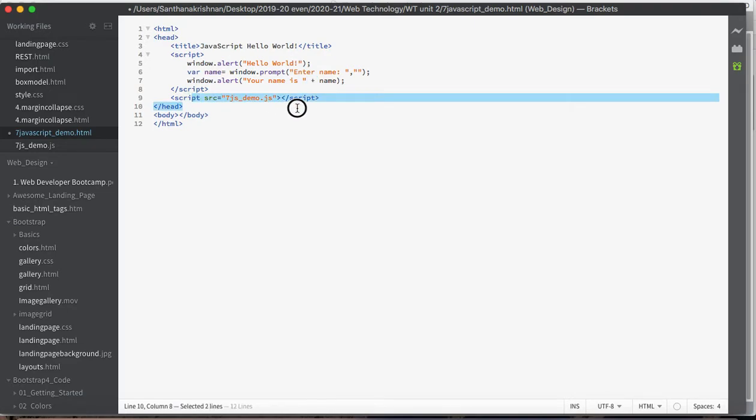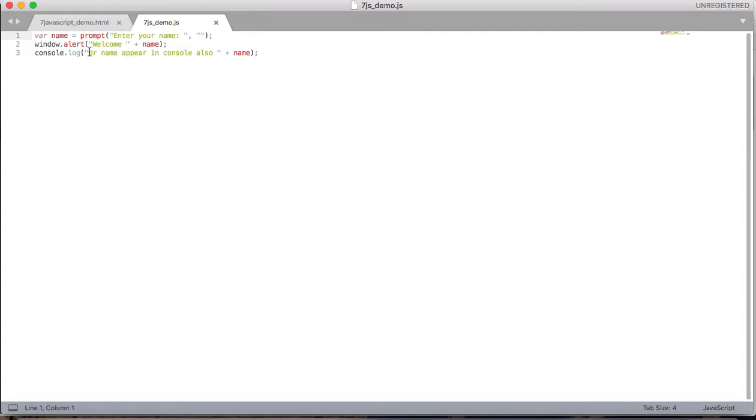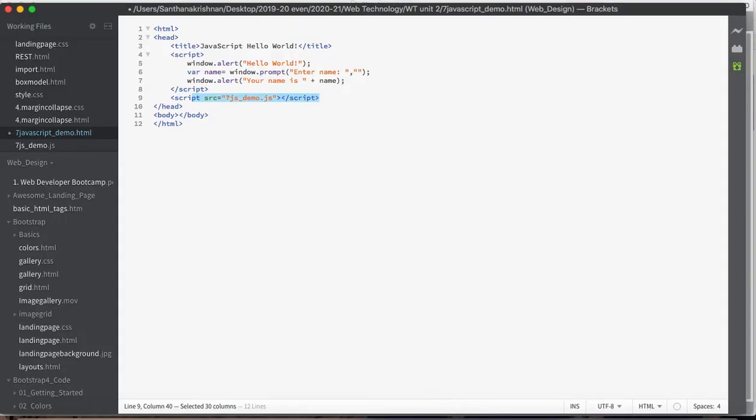And this is about the external file. The external file looks like this. So what we are doing, again getting the name and welcome message, and of course the other way we are using console.log and displaying the name in the JavaScript console. Just have an execution.